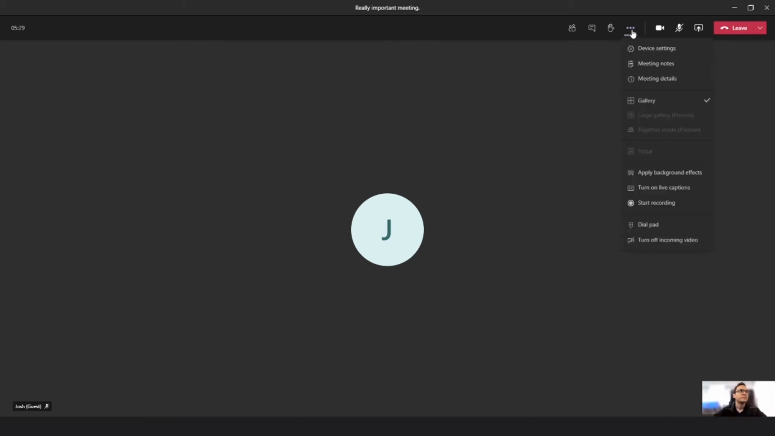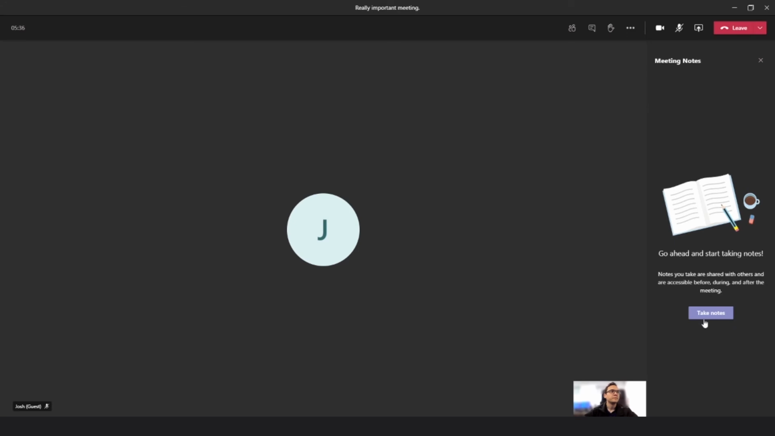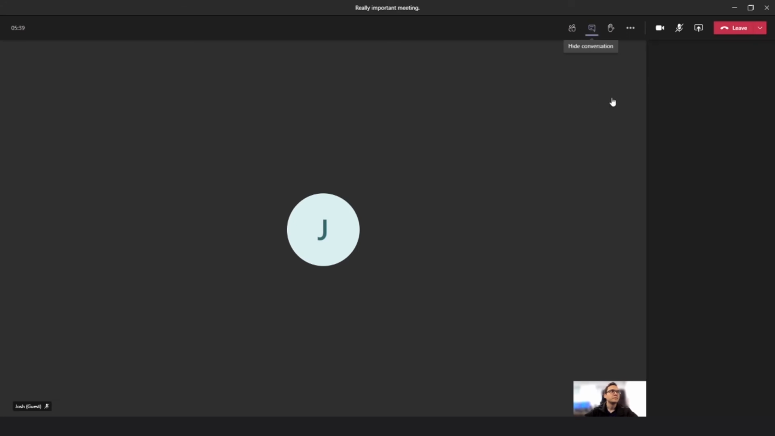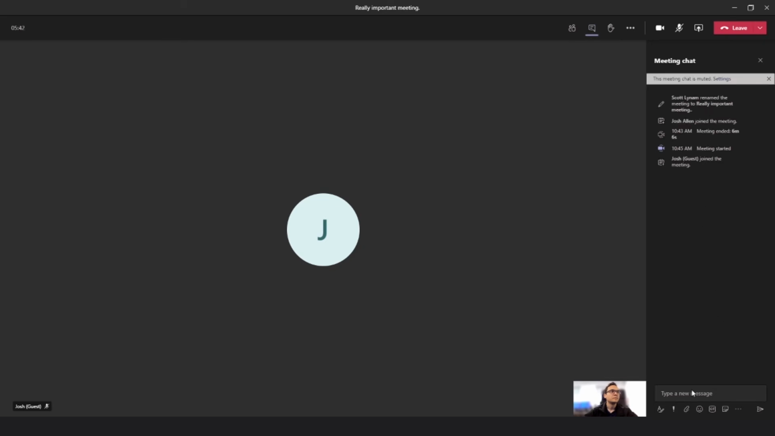Finally, there is also the Take Notes option by selecting the three dots and going into Meeting Notes. This then brings up a separate pane to take any notes which can be viewed both during the meeting and afterwards. Similar to Notes, you also have an instant chat function, which allows attendees to drop links into the chat or ask questions via a message.